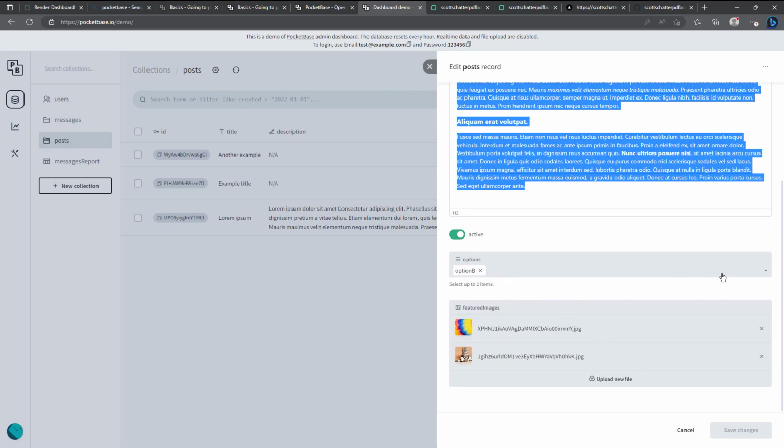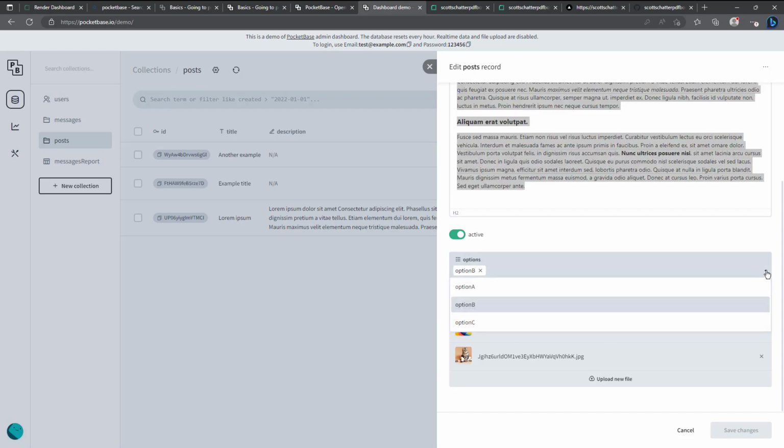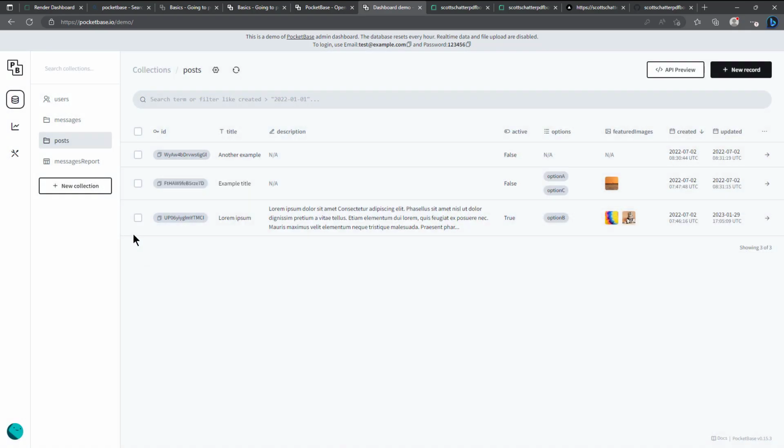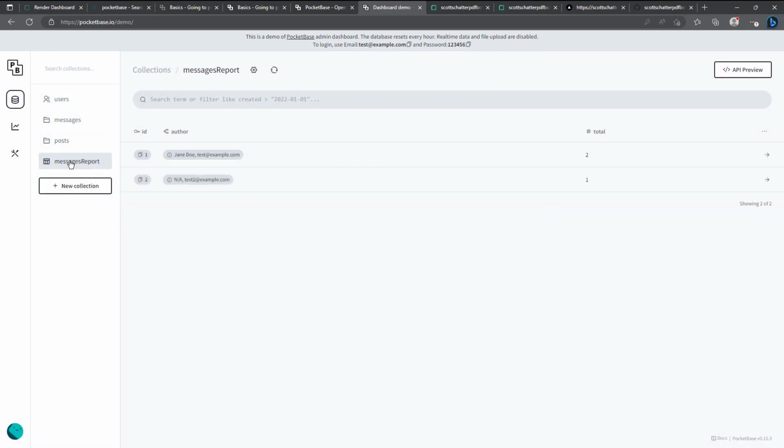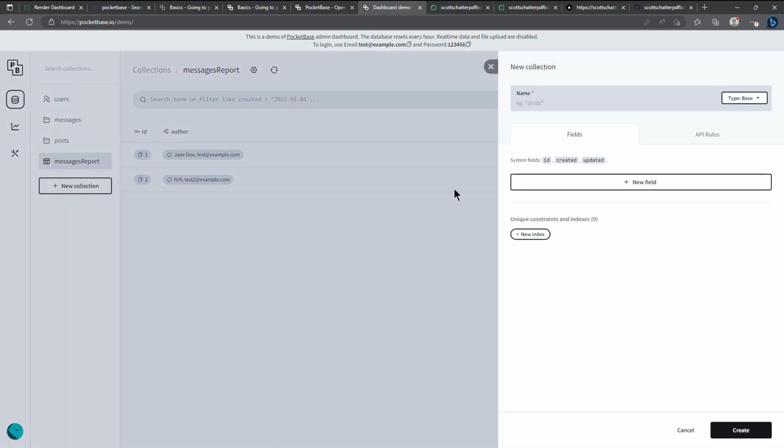You can have option screens like option A, B, C, and images if you want to upload images. That was that image provider that I mentioned briefly before. And then there's another collection here called messages report. Or if you want to create a new collection, you just click that and you give it a name.